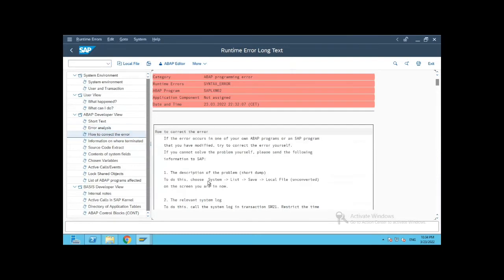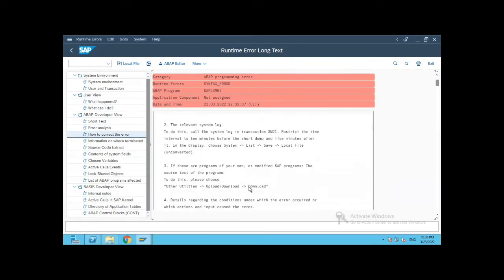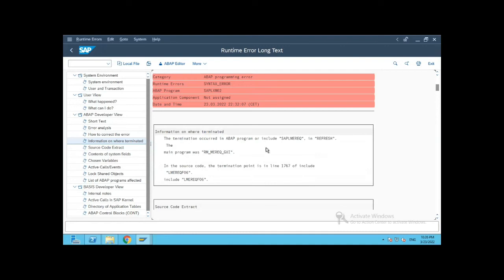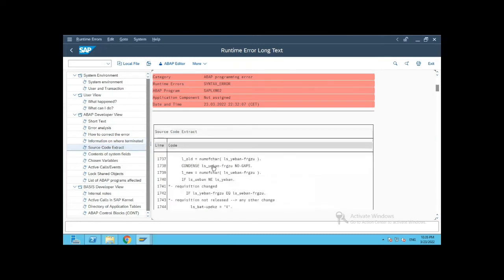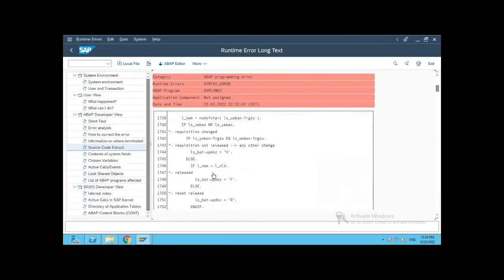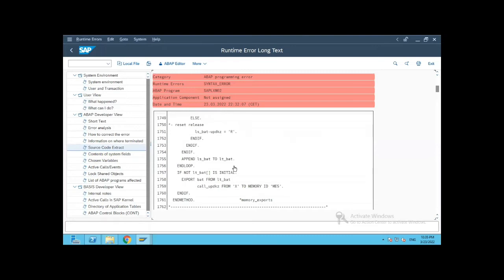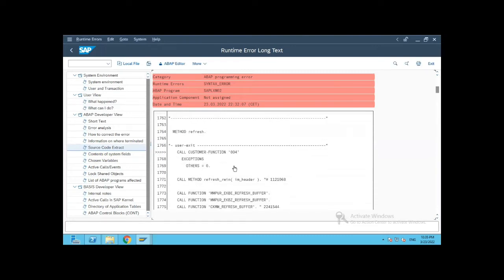Now how to correct the error? It will give you steps on how to correct the error, or else if you are not able to find it, then download it and do some further identification. It also gives information on where it terminated, that is, which particular main program has terminated. Now the source code extract: this is the source code extract of the main program which has called this program and got an error.